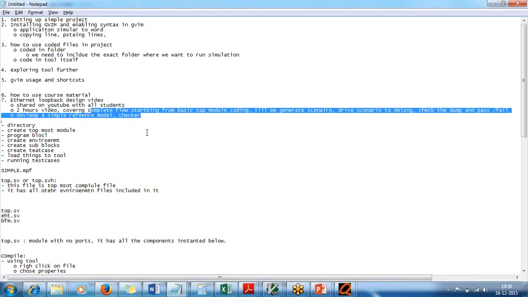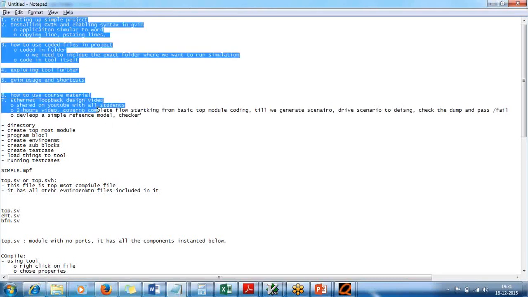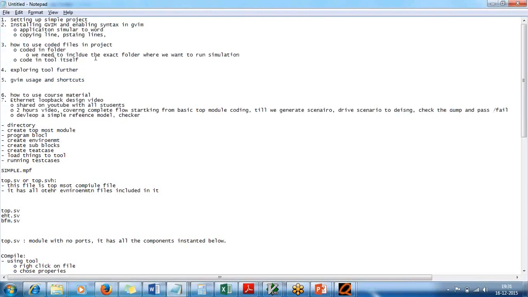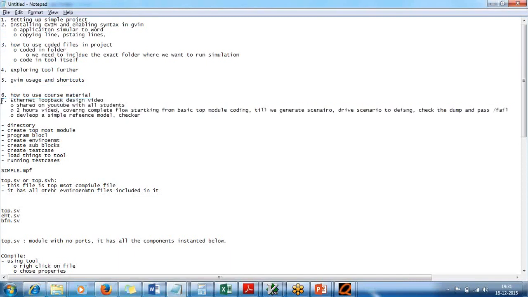You can always approach us for your queries, but any basic doubts, such as how to create a test case, how to pass a test case as input, how to debug, and how to check whether a test is passing or failing, will all be cleared in this 2 hour session. So this completes the basic steps about how to use the tool, how to create a project, how to use GVIM, and a very basic example of a simple testbench. Please do come back to us for any other queries.